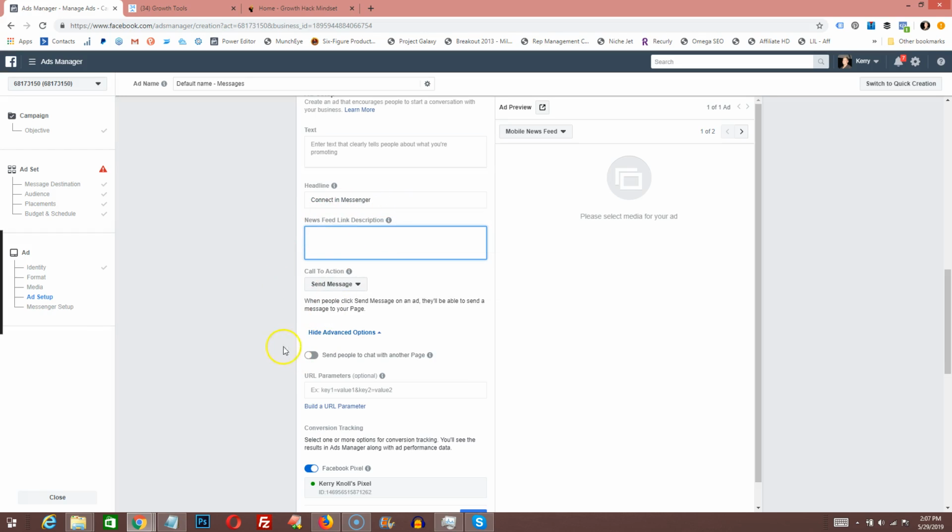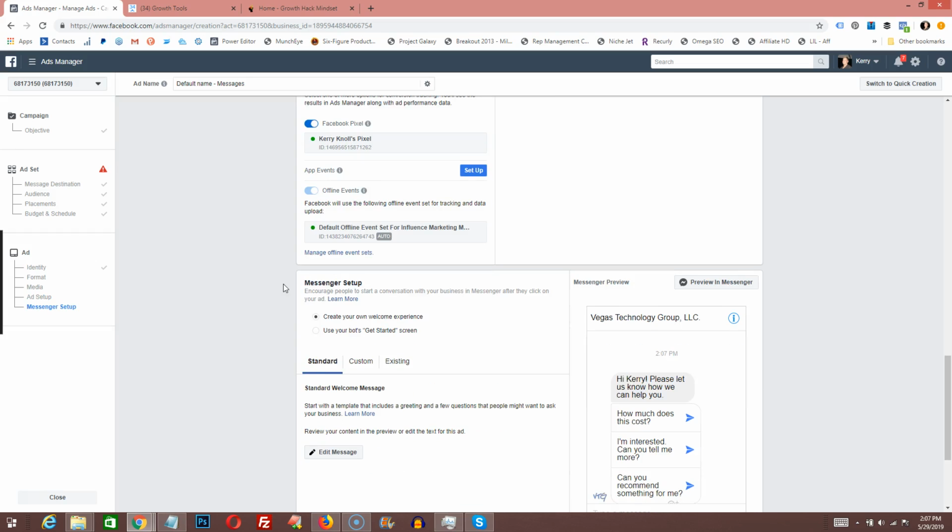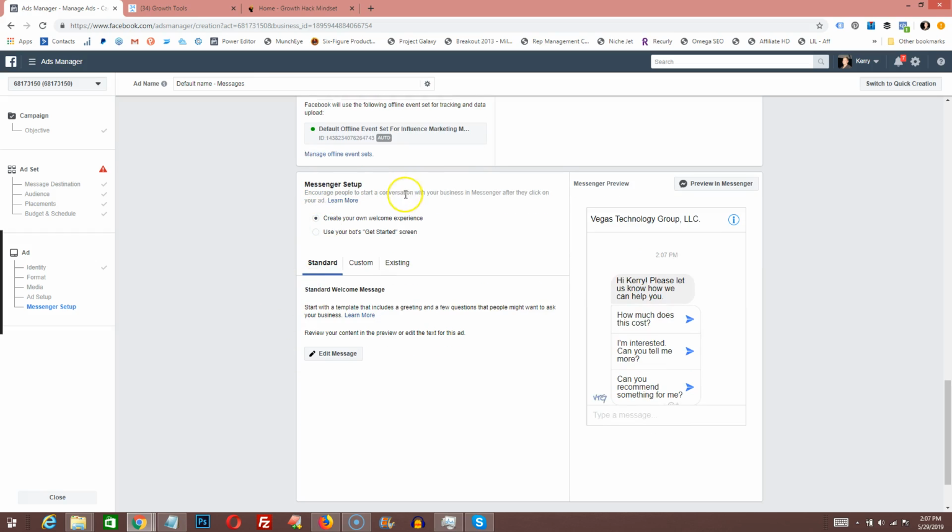So I'm not going to cover all that because, like I said, this isn't about Facebook ad training. This is about connecting the dots between ManyChat and your Facebook ad, messages ad. So once we have our ad all configured the way we want it and everything else, and it's all great, we want to go right down here, Messenger Setup.